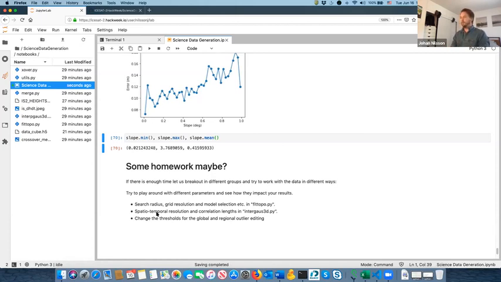So for example, fit topo, I used 1 kilometer. You can go even further down to, like, say 100 meters if you want to, and you can see how much that affects your results. It'll just take a little bit longer time.